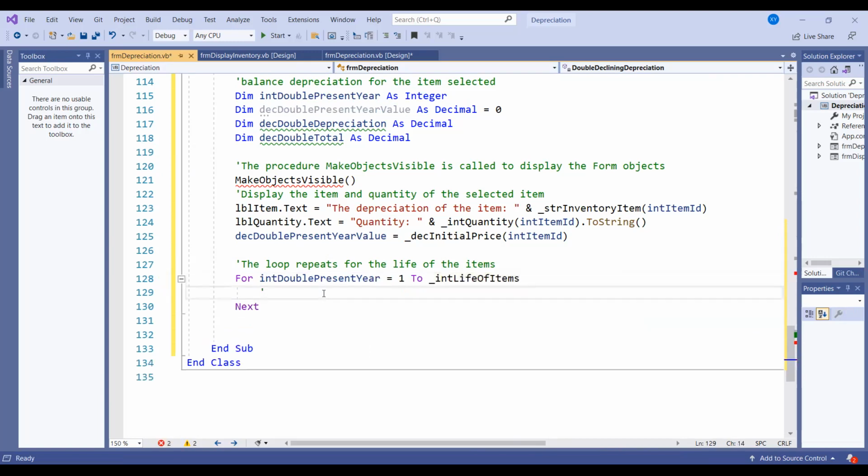Then we have to do the comment part. Documentation is very important to this part of documentation. The formula for double declining depreciation inside the loop to repeat the process.